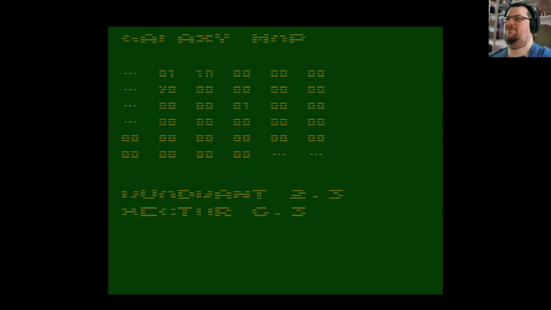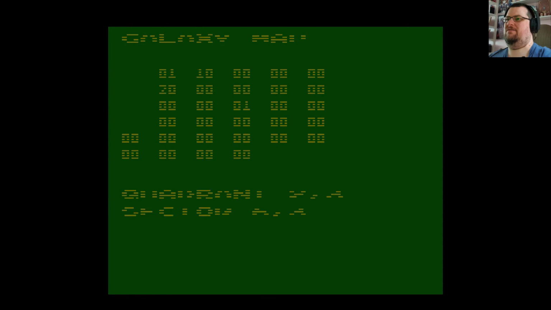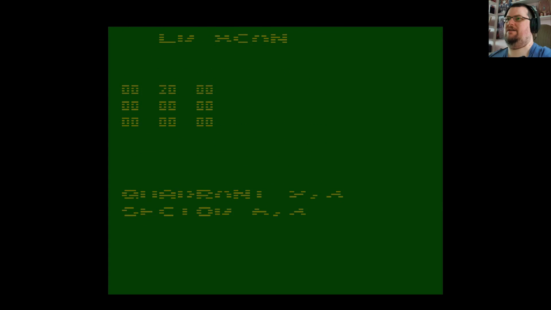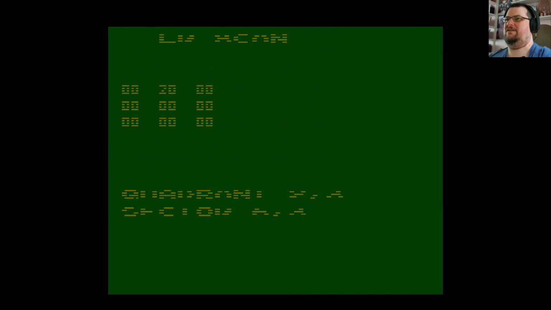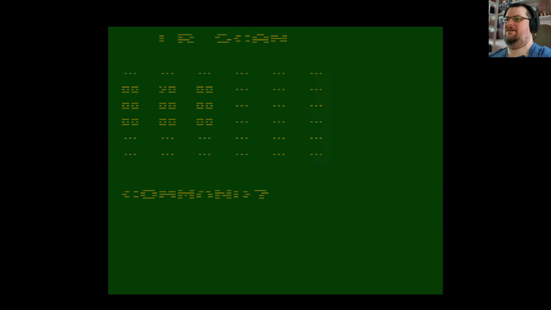So there should be 2 just above where we are. Let's do a long-range scan. They're going to be down in the bottom right corner, aren't they? That's upsetting. Oh well. Let's do what we can. So course 1.